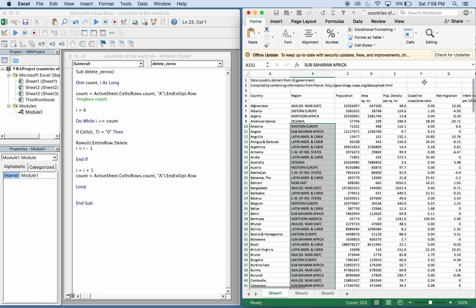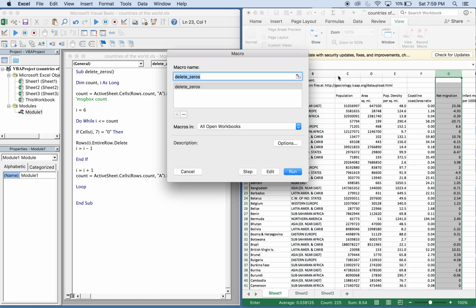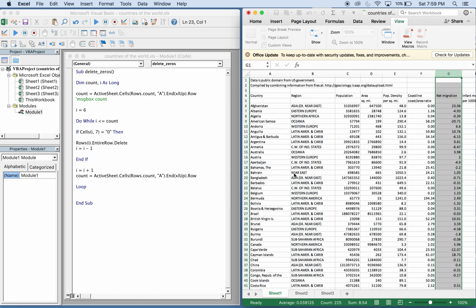And we'll see. So just pay attention to column G. We're going to go to view, view macros, and we're going to run it. There you go. Boom.